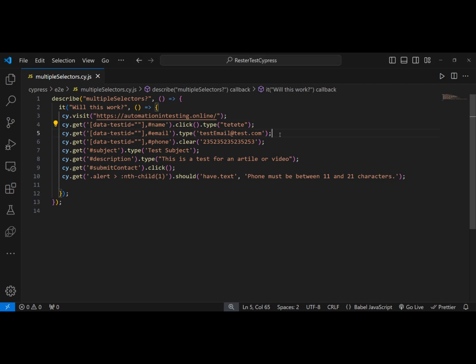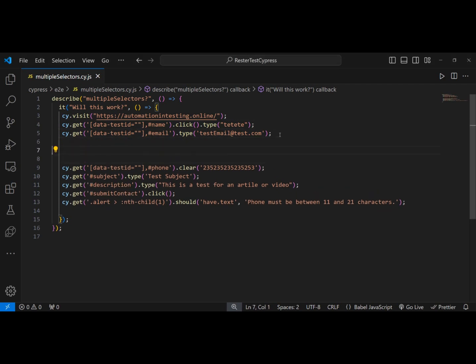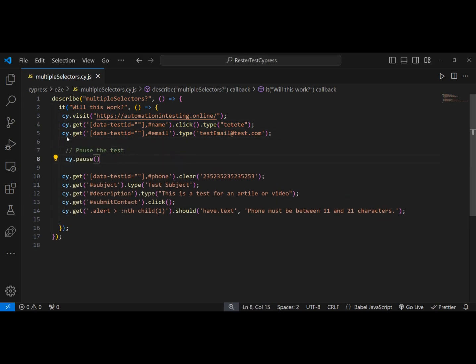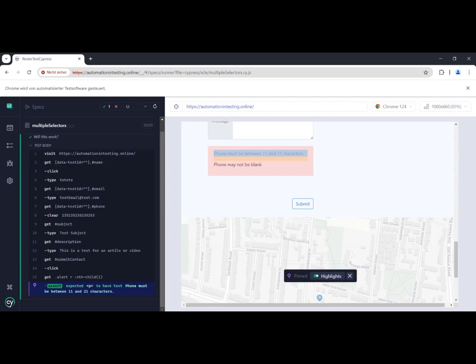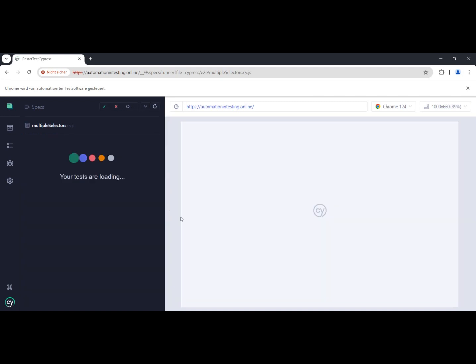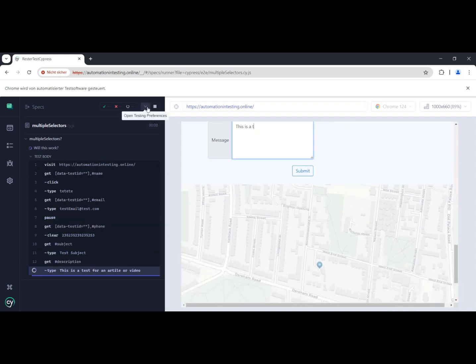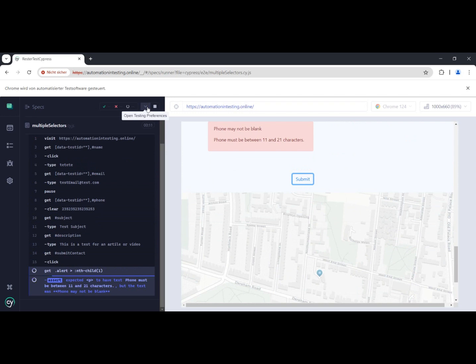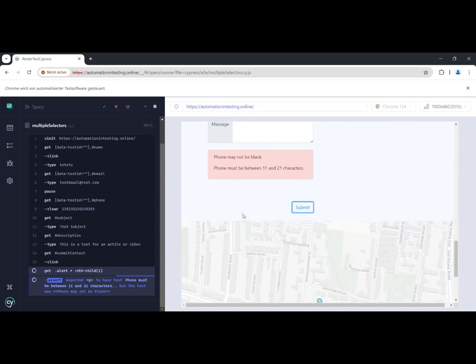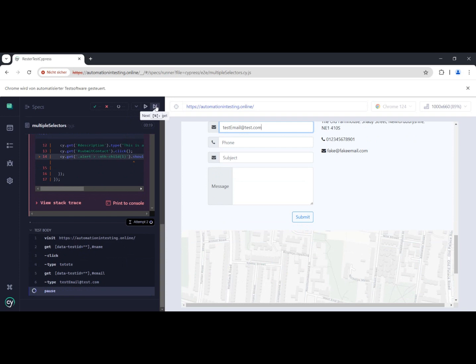Let me show you. If we go to our editor and we just add this command cy.pause, this will actually pause our test. Let's see it in action. So we have here a test, and when we run the test, we will see that Cypress now stopped. And we have now the possibility to see each action one step at a time. So it's like debugging with a little bit, let's say, control.